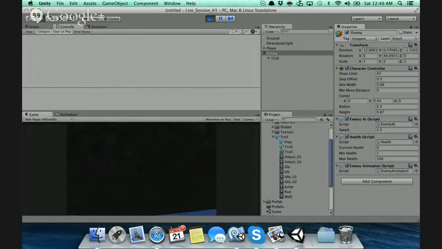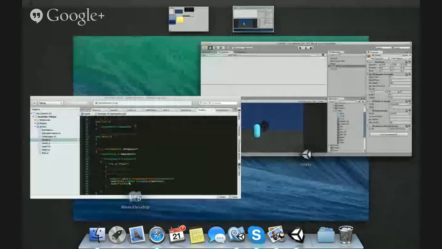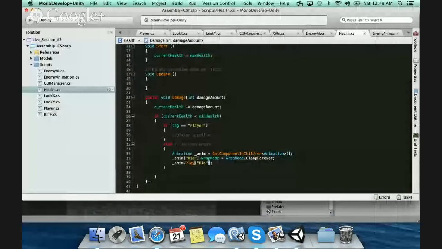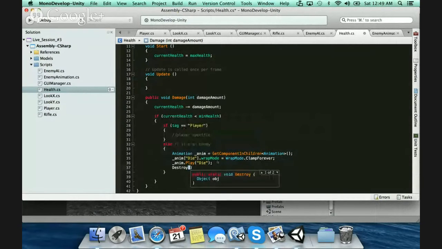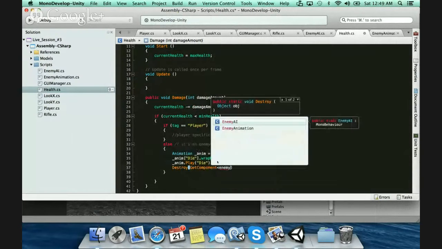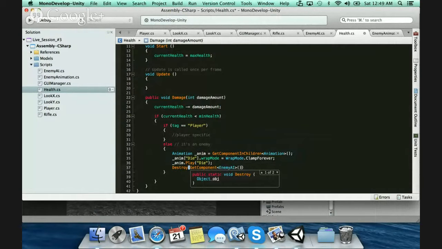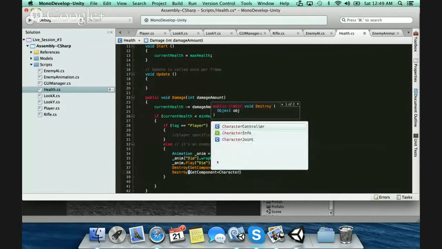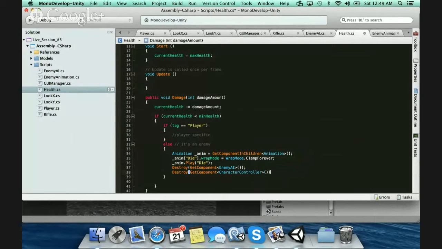If we click on the enemy here, you know what? Let's go ahead and continue destroying him though. Not only does he need to play his die animation and stay on that die animation, but he also needs to stop following us. So we also need to say destroy, get component is enemy AI script. We also need to destroy his character controller. Right, and then we also need to destroy the enemy animation script.